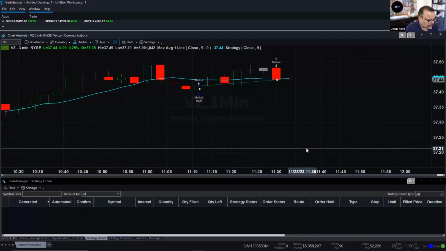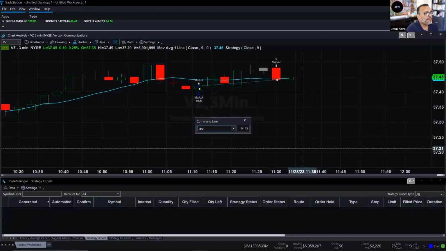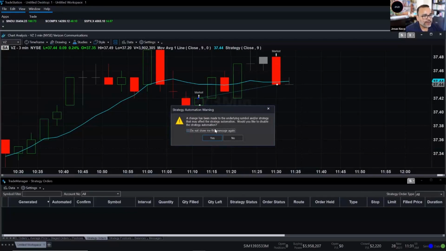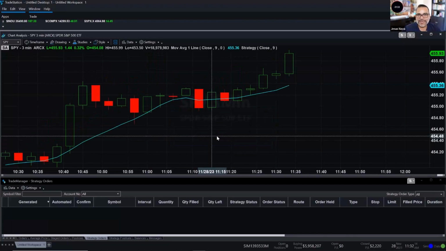I'm going to switch over to SPY. Okay, I'm making a symbol change. So this warning is just telling me, hey, you're changing the symbol. You have a strategy that's automated. Do you want to disable it? I'm going to say yes for now. Because anytime you make a change, whether it's a symbol change or a time frame change, your strategy is going to prompt you, hey, what's happening here? Do you want to enable or disable?